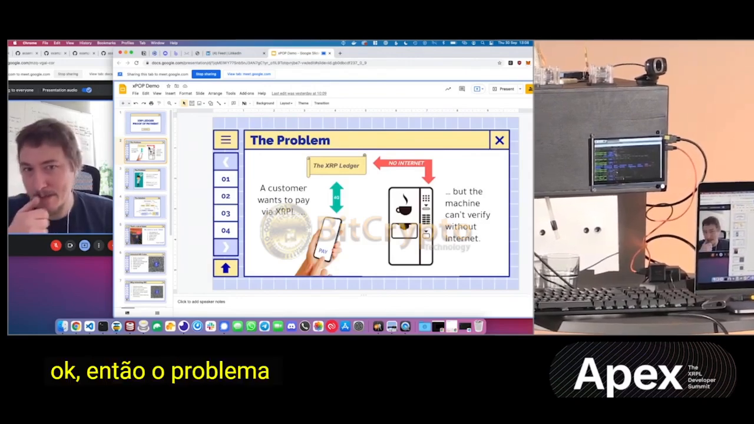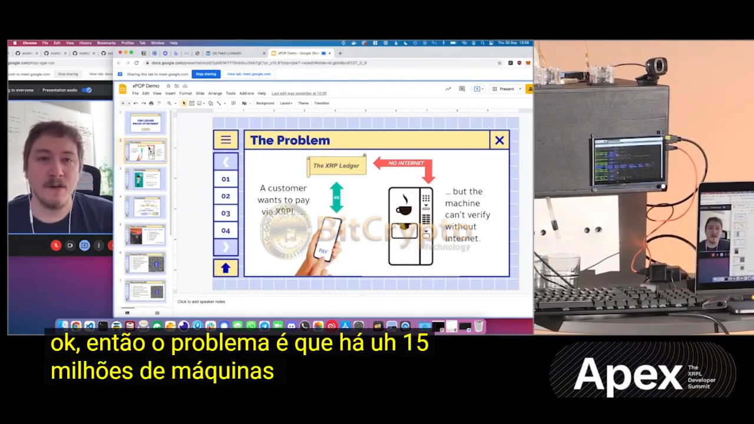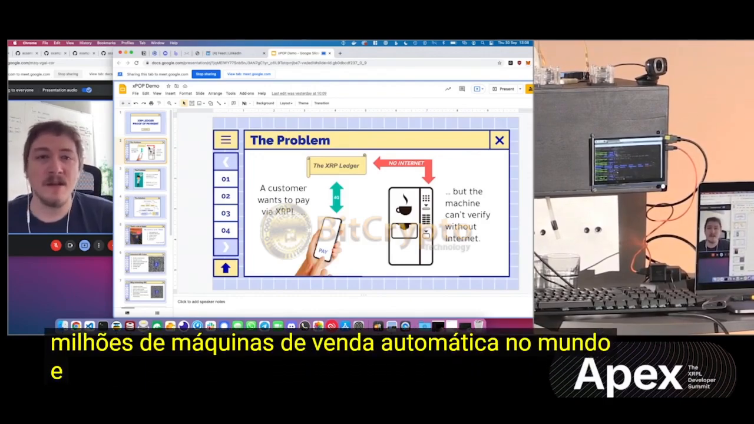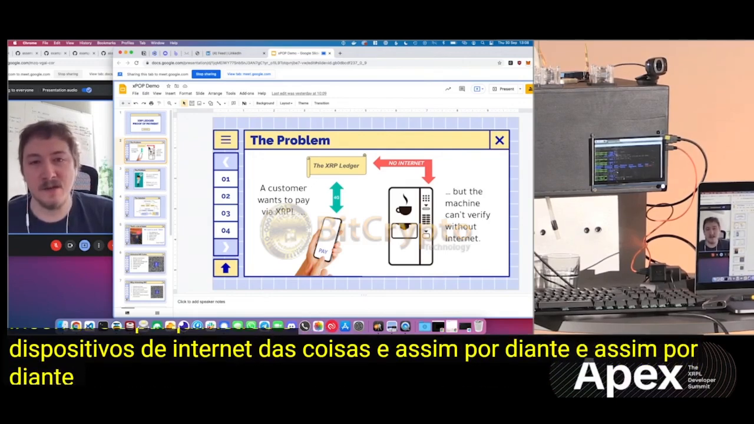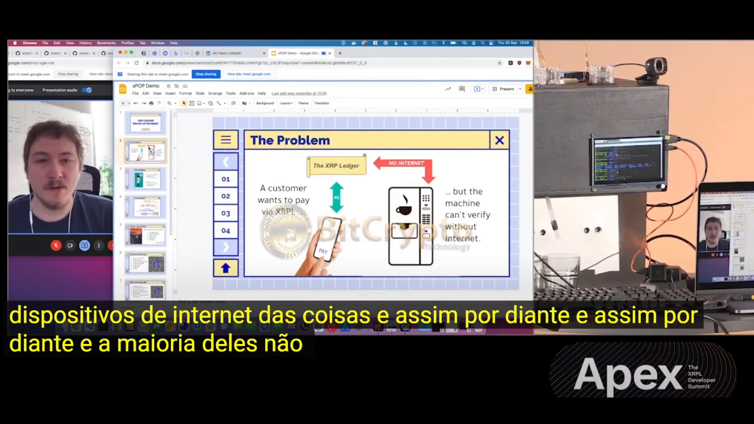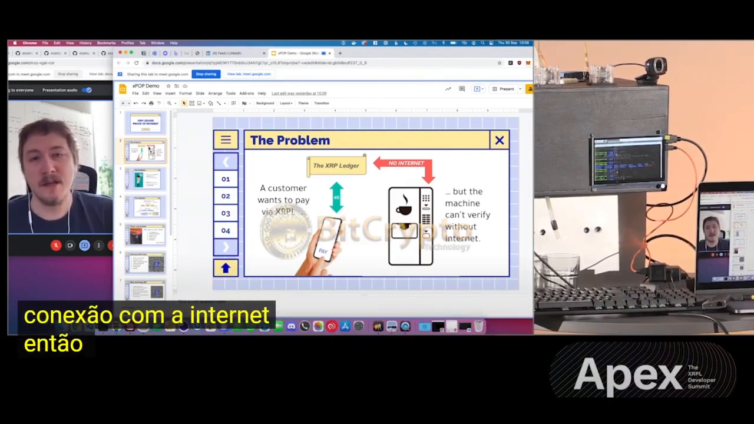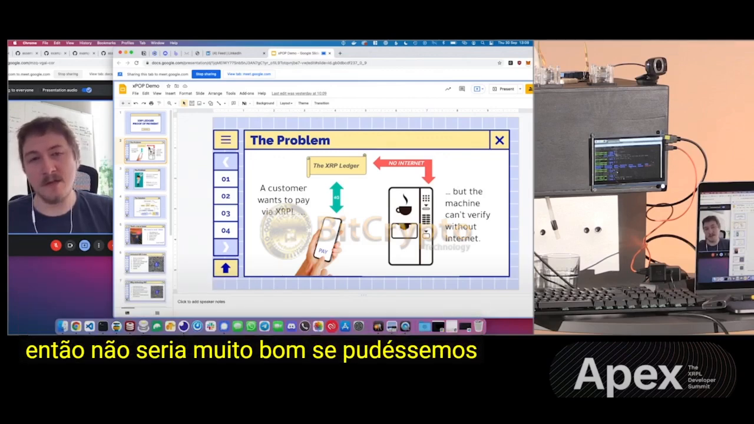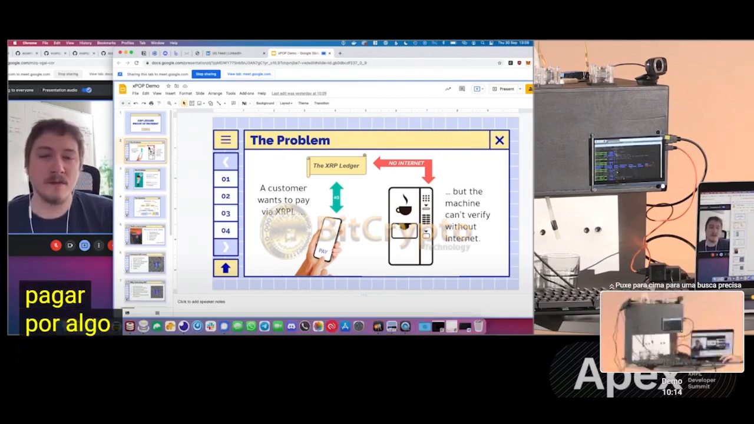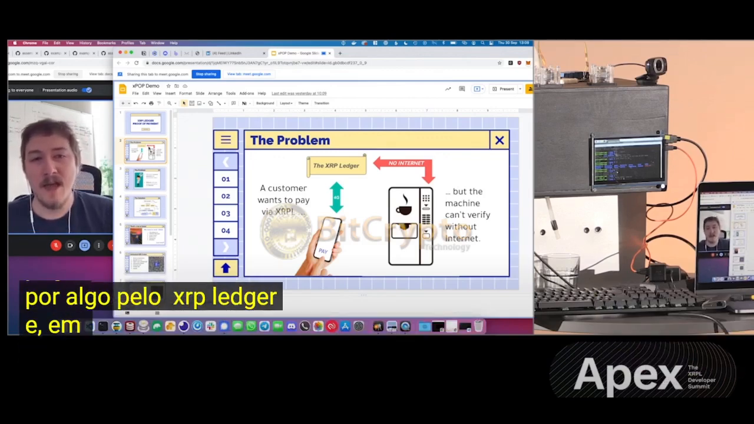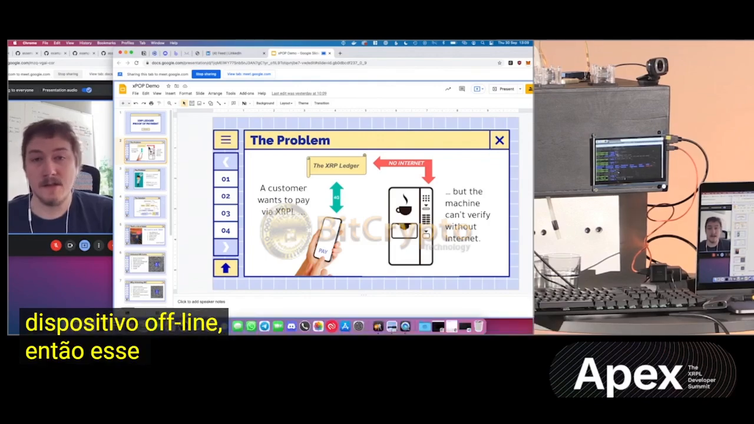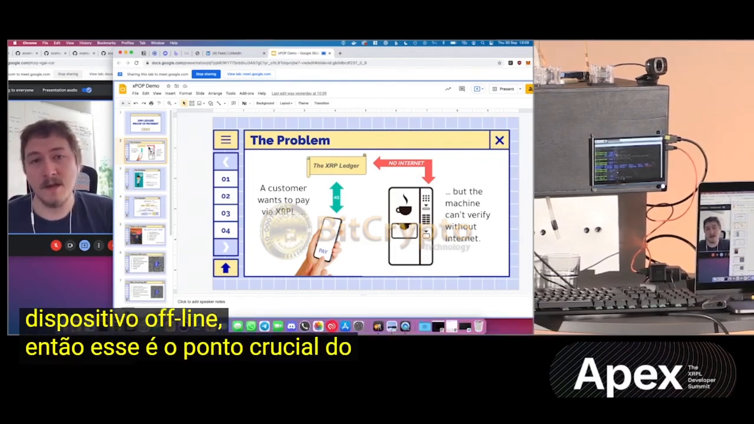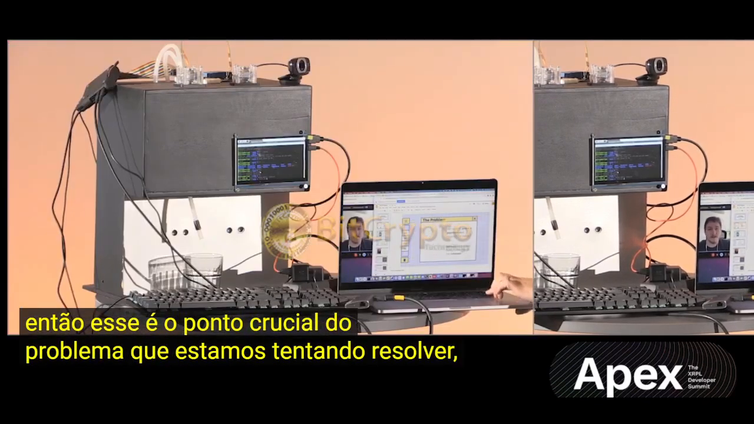Okay, so the problem is there's 15 million vending machines in the world and untold parking meters and Internet of Things devices and so on and so forth. And most of them don't have a connection to the internet. So wouldn't it be really nice if we could pay for something via the XRP Ledger and then prove that we paid for it to an offline device? So that's the basic crux of the problem that we're trying to solve.